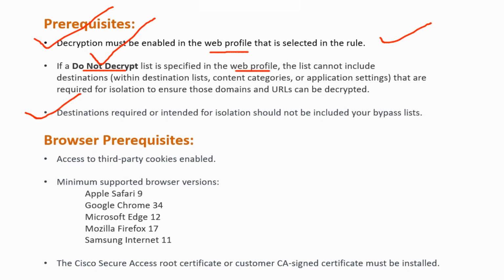And the destinations required or intended for isolation should not be included in your bypass list. I'm going to show this list to you as well from the UI. Those destinations should not be mentioned in the bypass list. Now, there are a couple of browser prerequisites as well. Access to third-party cookies enabled. Well, I'm going to show you how to get it done using just one URL, and you don't have to go ahead and enable all third-party cookies.